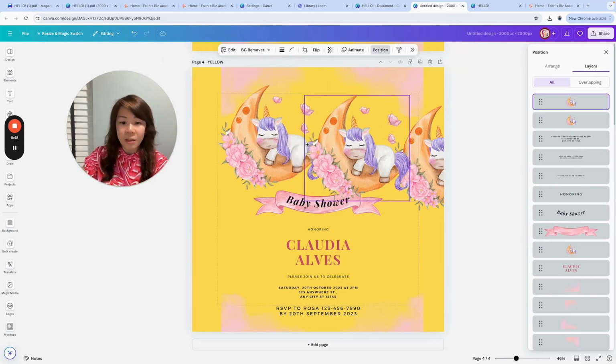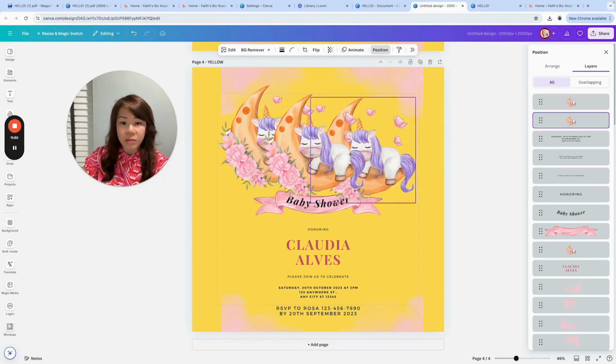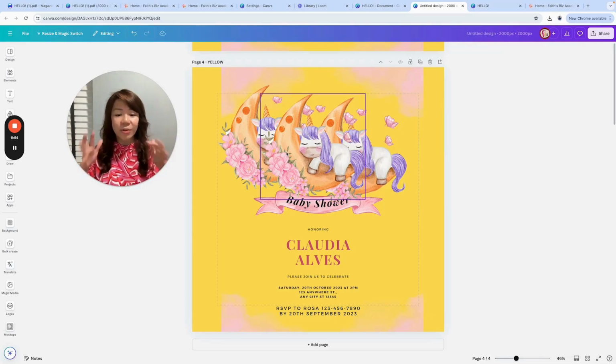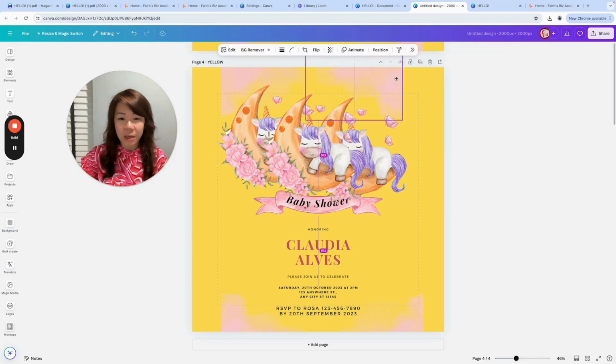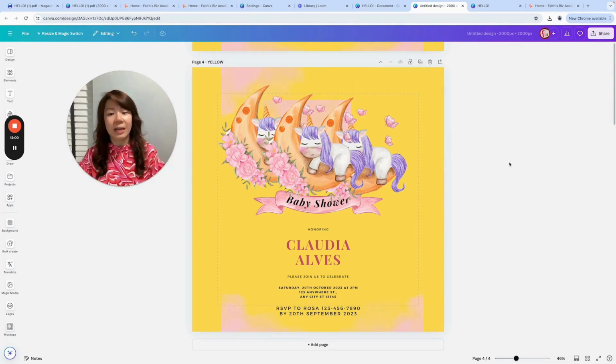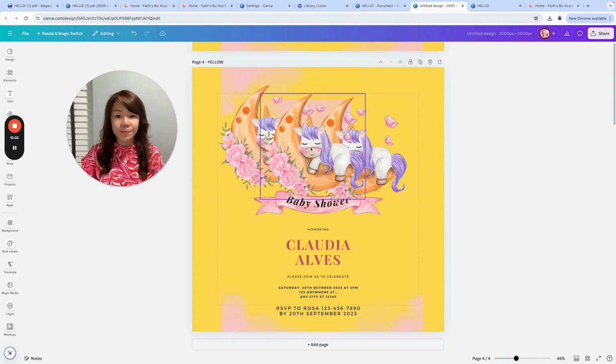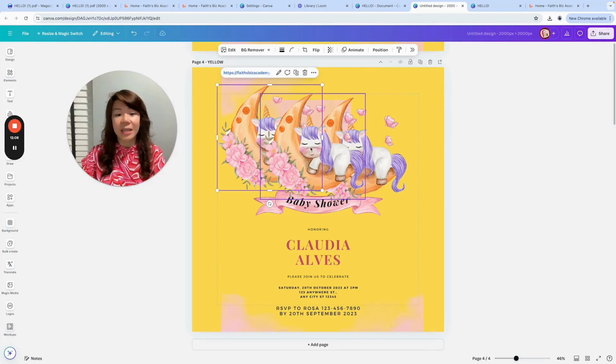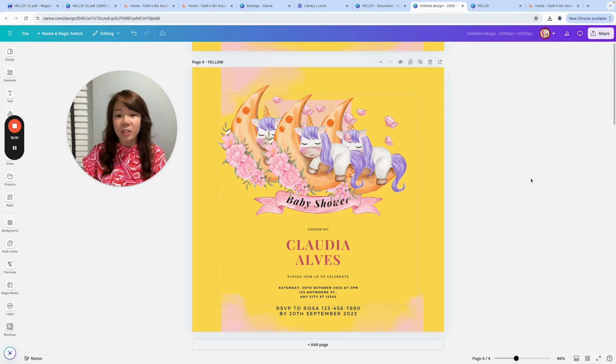Now, the other thing is, back to these three unicorns. If there are many different items overlapped, let me add to the mix this thing that goes behind. I want to select a particular element. How do I do that? You click and hold down your Control or Command key if you're on the Mac until you select the layer that you want. Let's try that again.